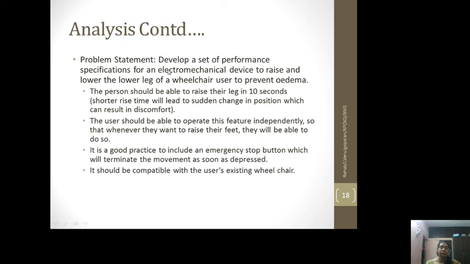Then it should be compatible with the user's existing wheelchair. Like I said, just because we have a tech savvy device does not mean the user should upgrade his or her wheelchair. We are developing the device for the user, so it should be useful in his or her wheelchair. You should not say, I've developed this device, so better you shift to a new sophisticated wheelchair so that you can use this feature. That is incorrect. Also, operation of the device should not be noisy. You want them to be independent even in a crowded atmosphere. You don't want the device to be very noisy while the person is raising their foot, because that will make them very self conscious.